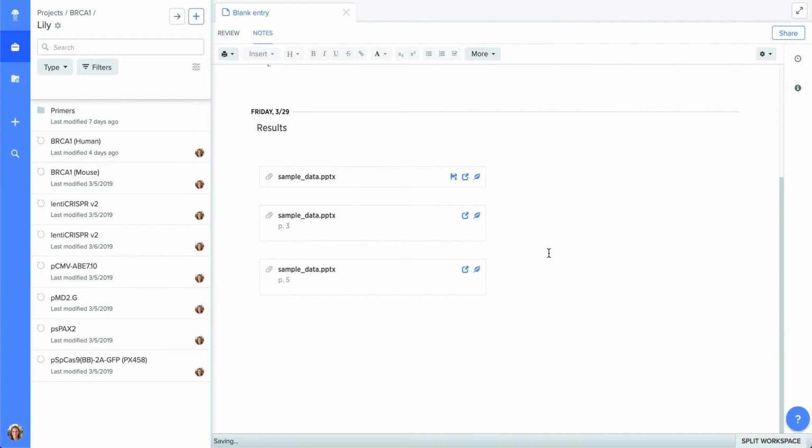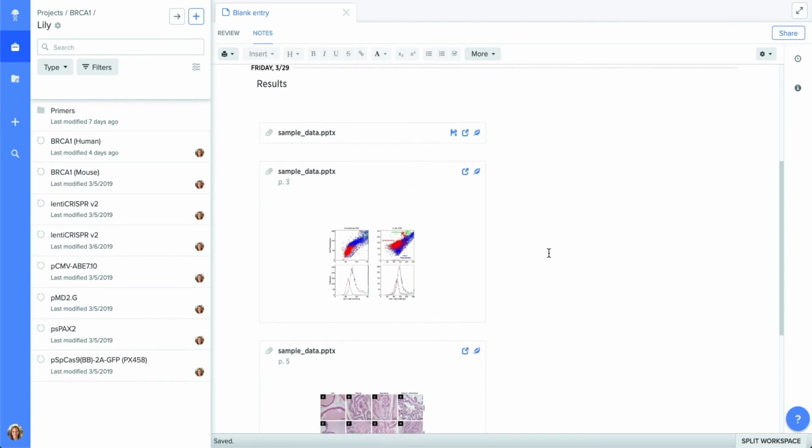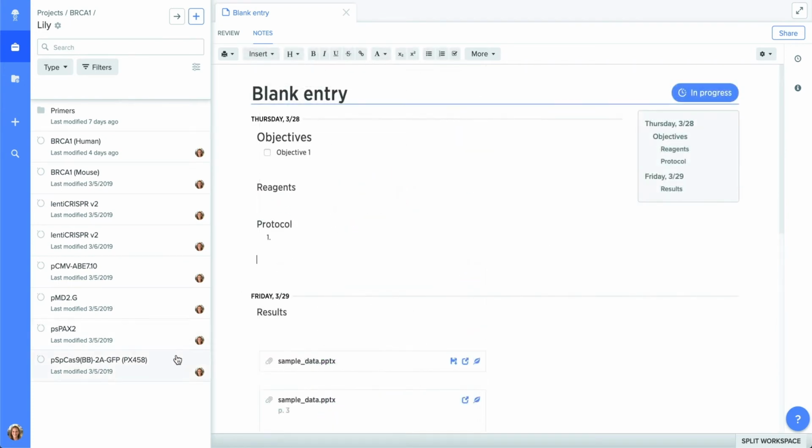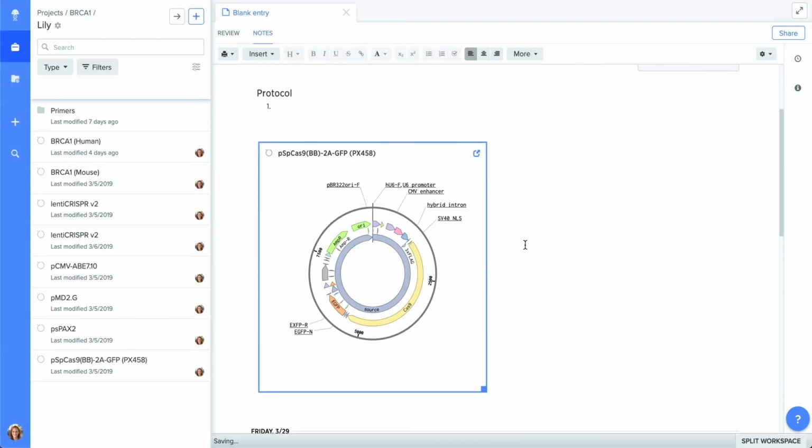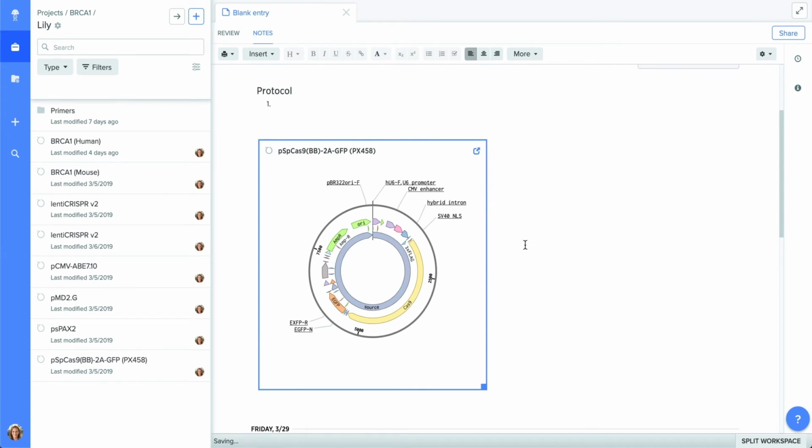You can also attach other items in Benchling to your notebook entry. For example, you can drag and drop a plasmid from your project side panel directly into your notebook, visualizing that plasmid in your notebook entry.